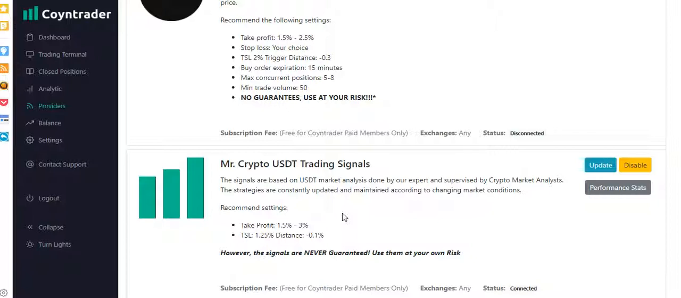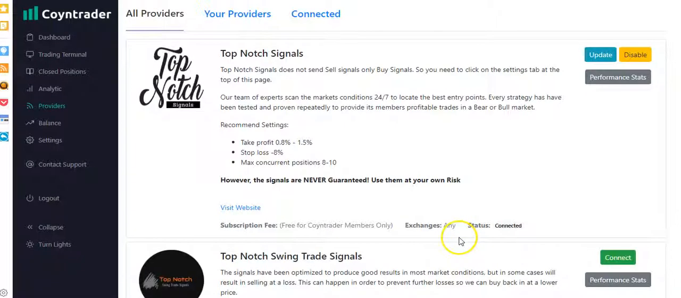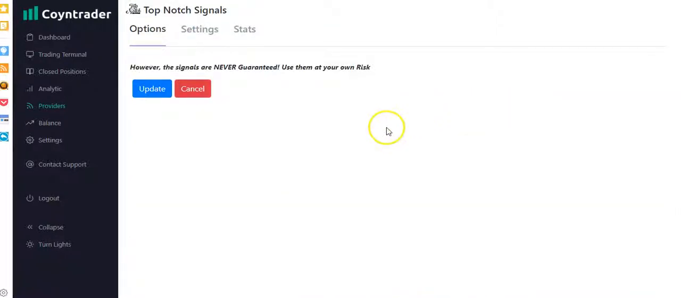So you can just follow people that are successfully trading already. All right, so once you've already set your API key, and now you select, we'll just say you've clicked the connect for Top Notch Signals BTC trades. So I'm going to update so that it shows you the screen.